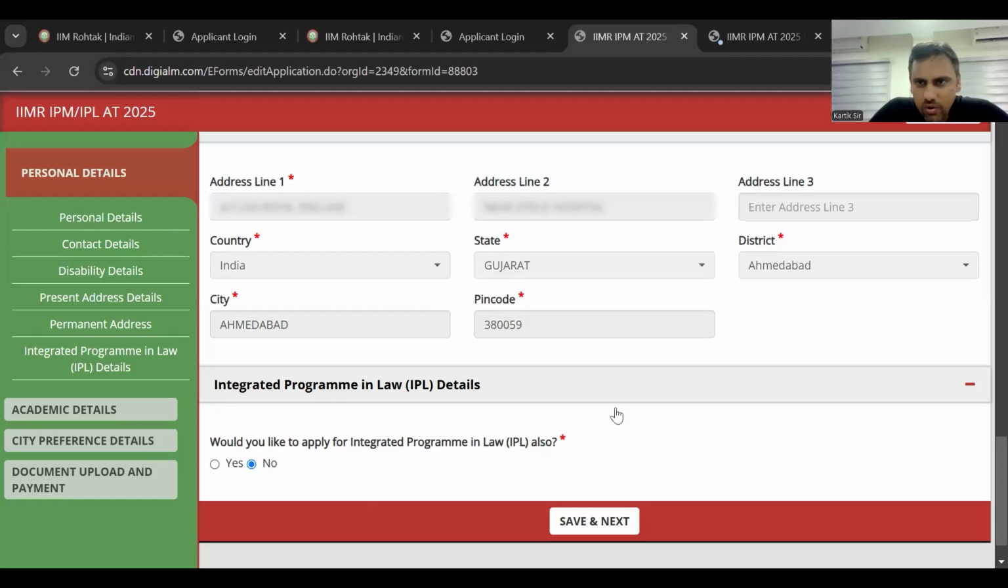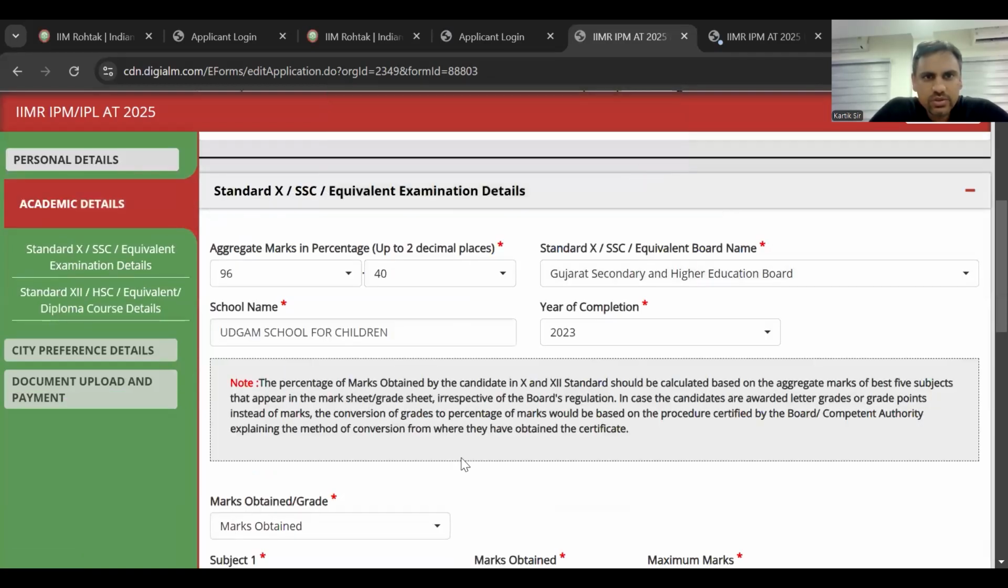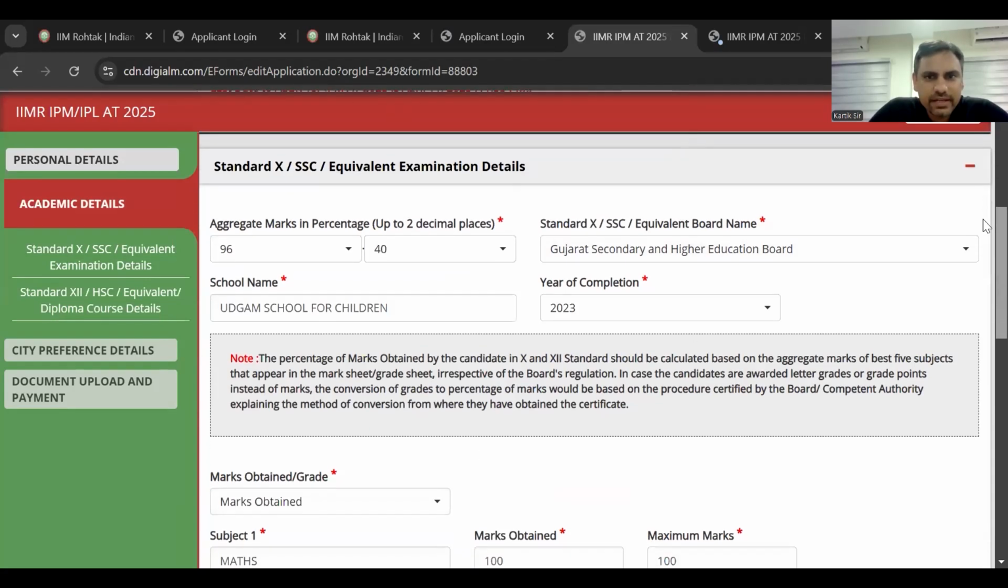After you have filled all these details, click on save and next. Now, when you click on save and next, you will get a message which says data saved successfully, and go to the next page. The next page will be asking for your academic details.